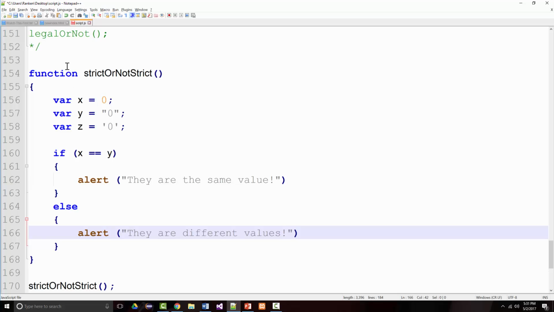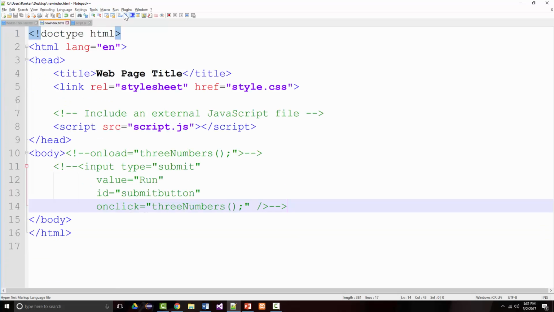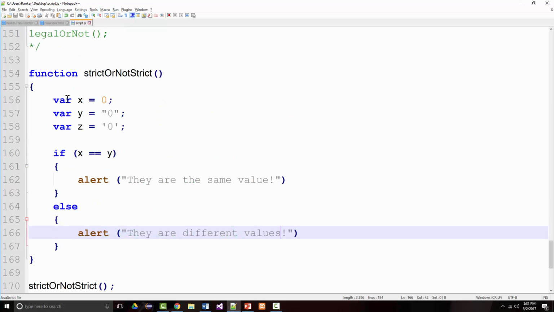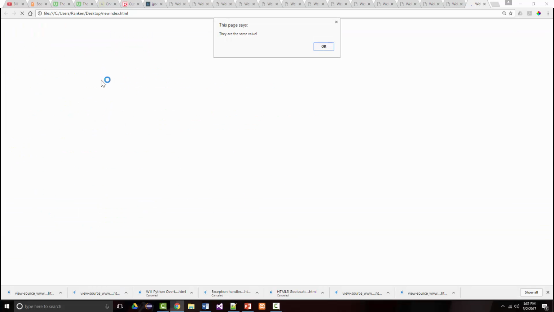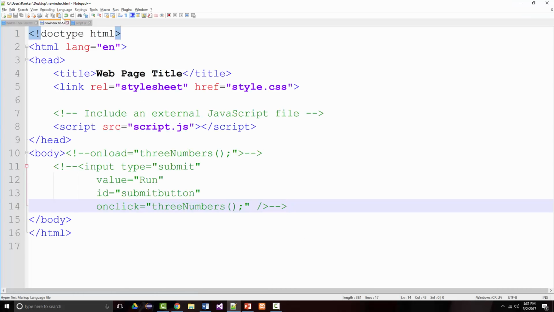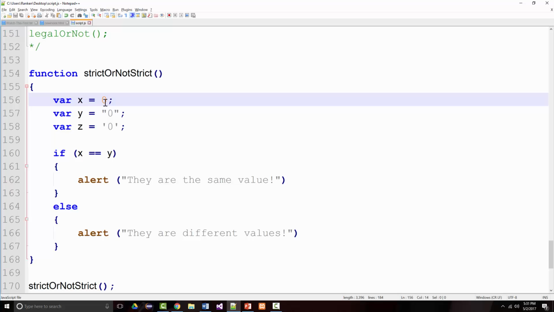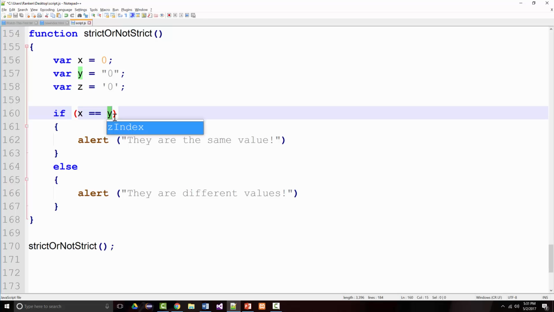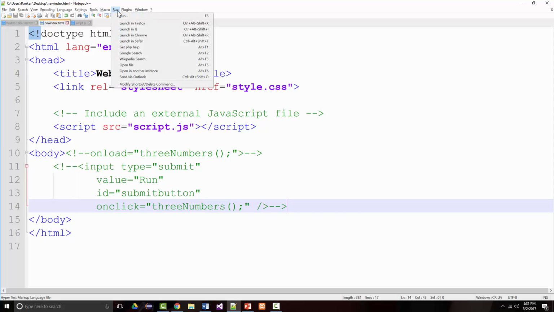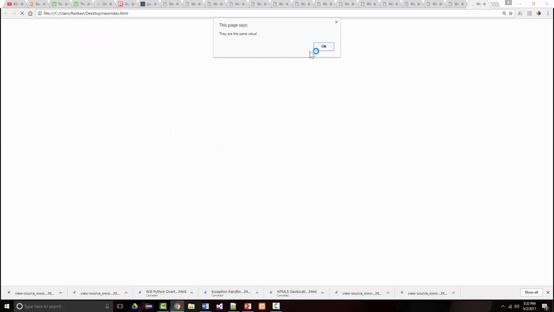Okay, well, they look like they're different values because one has quotes around it and the other one doesn't. But let's check. Did I call the routine? Yep, I called strictOrNot, so good. And it says they are the same value. What? Well, they're the same value because the system just compares what's inside of here and what's inside of there. So if I make this z, I'm going to get the same thing. I changed it from y to z, from double quotes to single quotes. They are the same value.